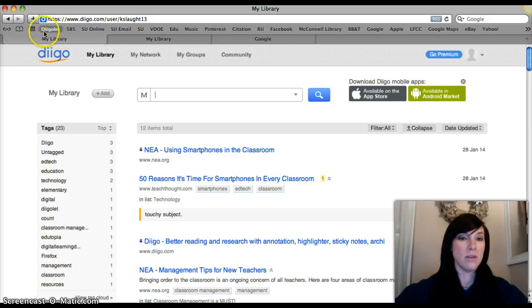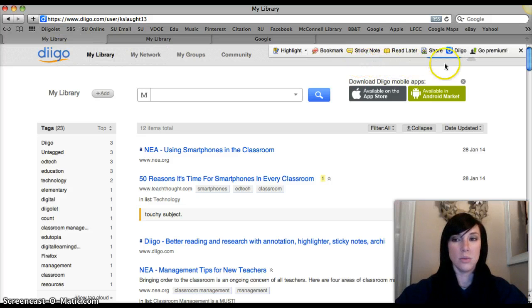And then as you can see right here where my cursor is, this is my browser add-on. So if I click that, you will see right here, it will register that I'm signed in, and then these are all the different tools that you can use when reading things on the internet. I will get back to that in a second.